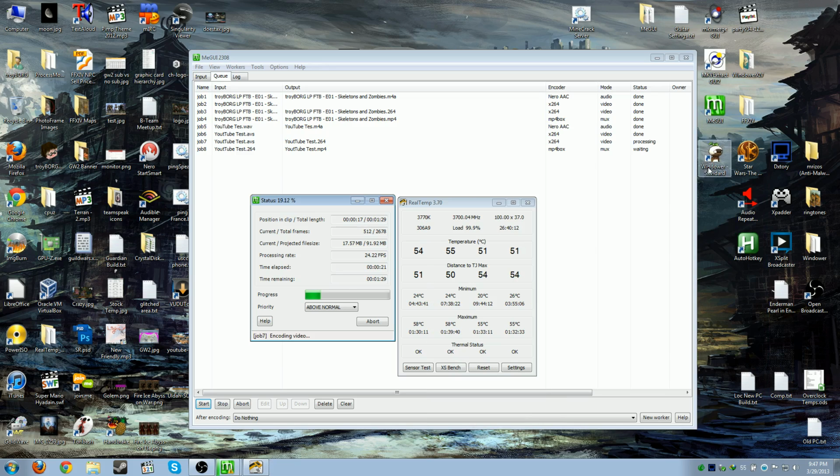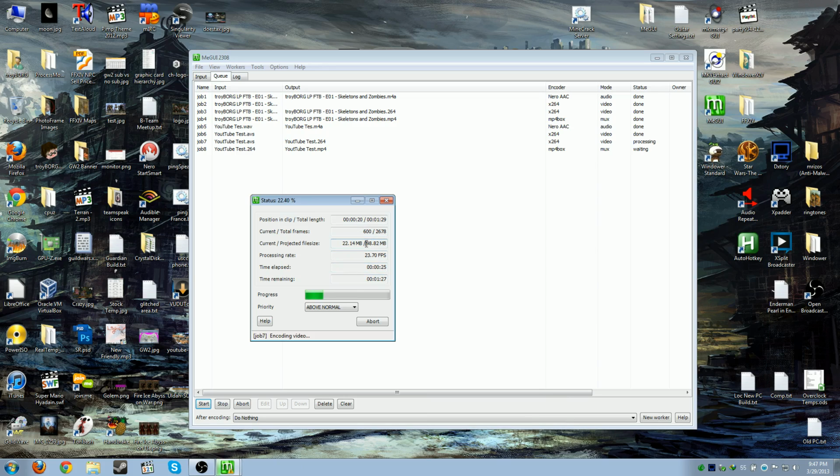You can kind of see right here that it is guesstimating how big the file is going to be, and it's already done with the first pass and now it's on the second pass. You can see the processing rate, how fast it's actually encoding this. It's processing the video at about 23 frames per second.